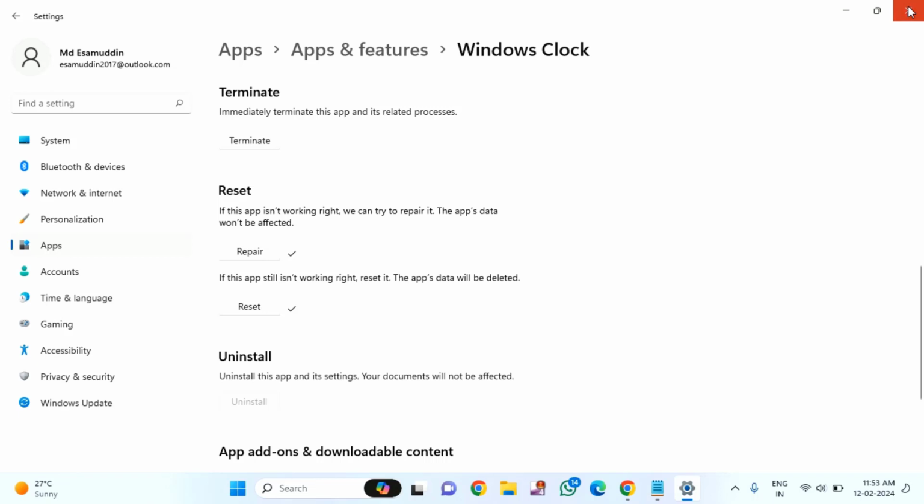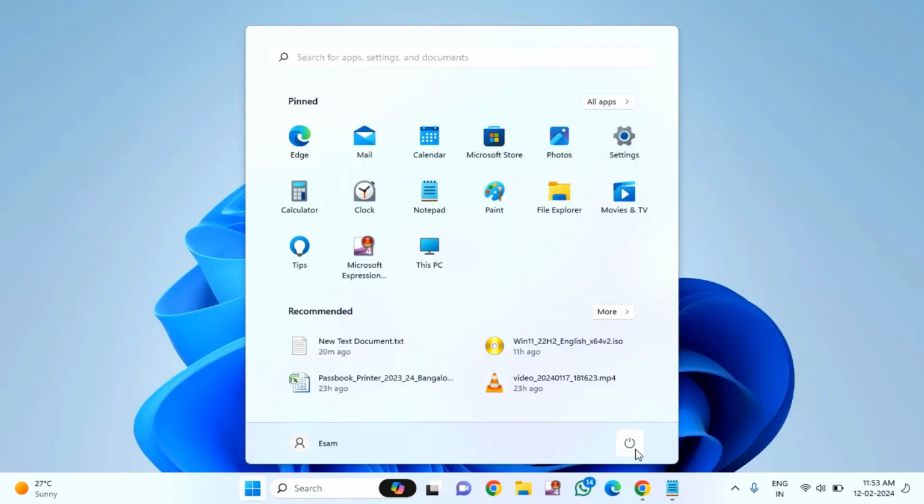After completion of this, just close this window and restart your PC. After restarting your PC, hope your issue will be resolved. That's it guys. So in this way you can fix clock app not working on your Windows 11.